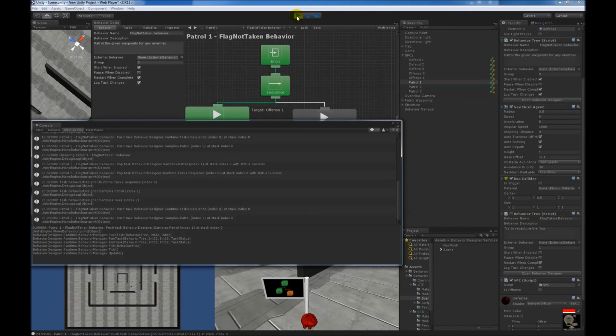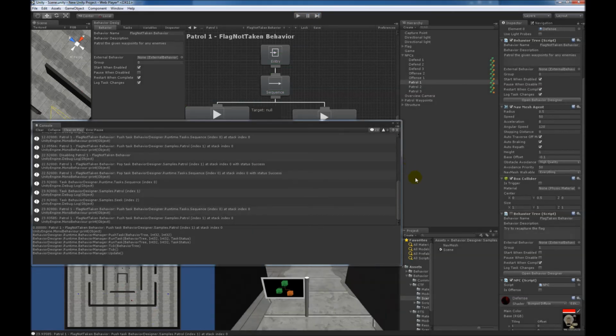I know that this video was pretty quick, but hopefully that gives a good overview of the features that are available in Behavior Designer to help you debug your tree.